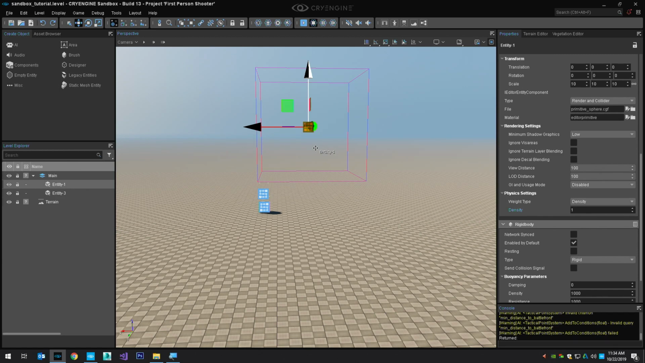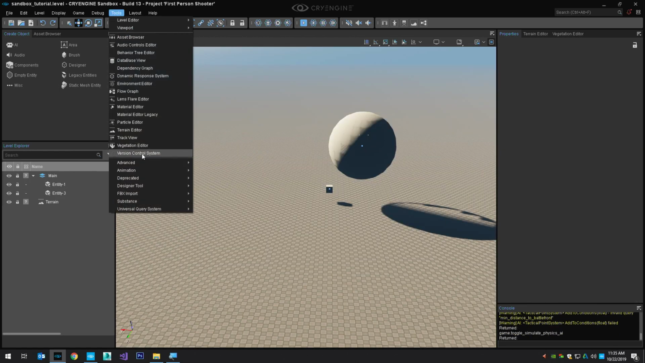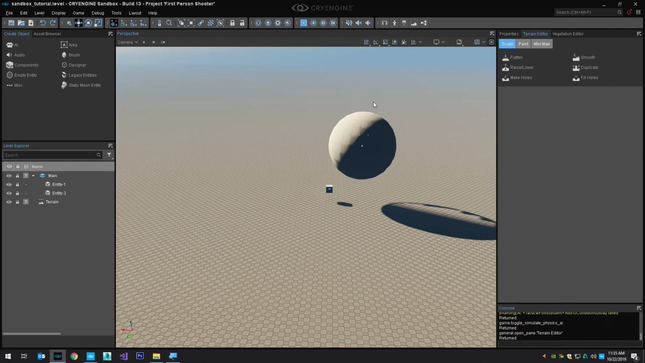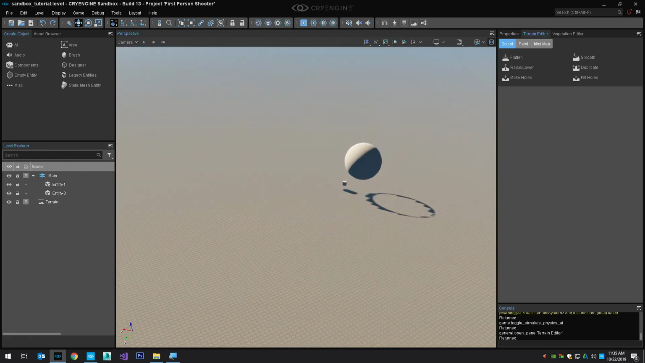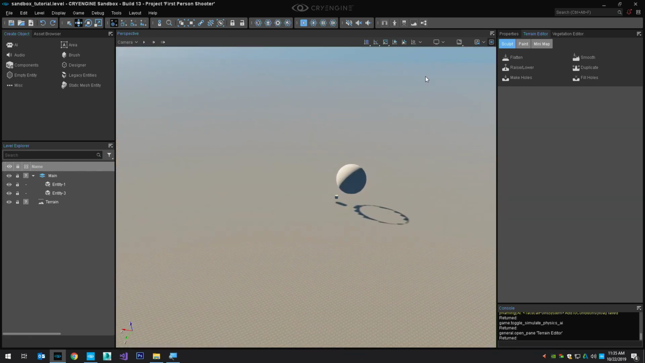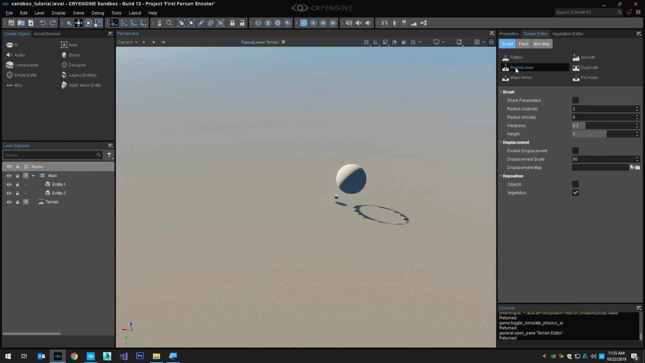Okay, let's work with water a little bit and with the terrain. So here's my terrain height map. Can you go to the Tools menu and choose Terrain Editor? And I'm going to zoom out quite a bit so I can see a bigger piece of the terrain. And the first tool that I'm going to choose is Raise/Lower. And this is just an easy way to make the terrain dip down and go up.